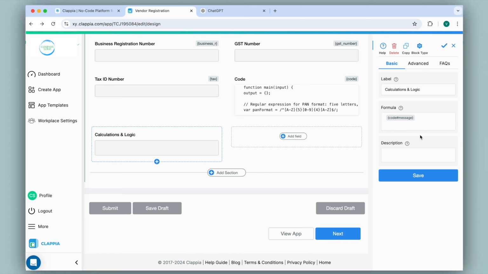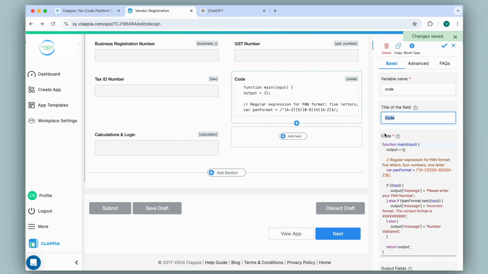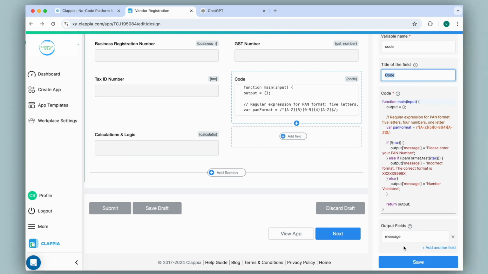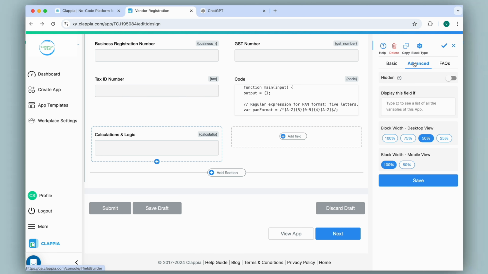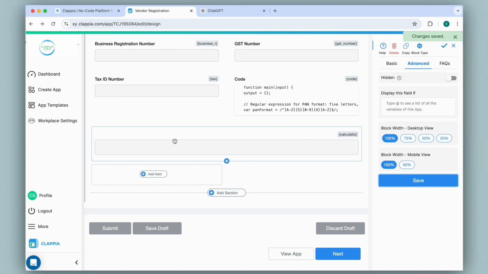So if you have multiple outputs in your code block, for example, in this output field, if there are multiple of them, then all those variables will appear over here, which you can use. Since I have only one output, only one variable was seen. Now I'll just remove the label name as it's not required, and I'll go to the advanced section and increase the block's width just so that it looks like a message field.